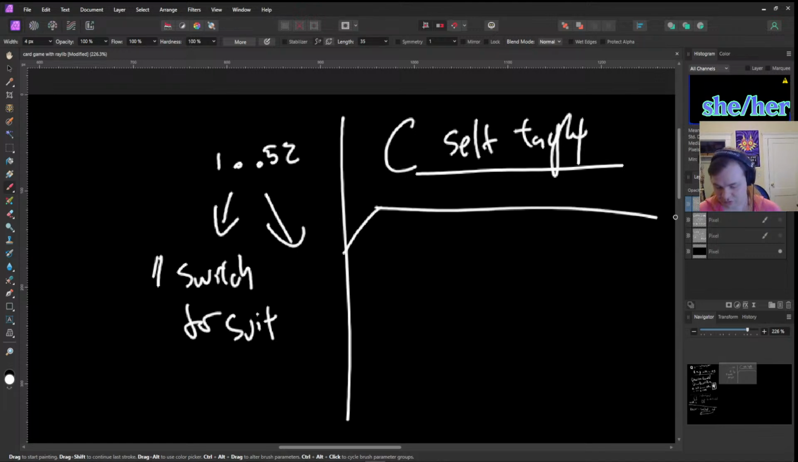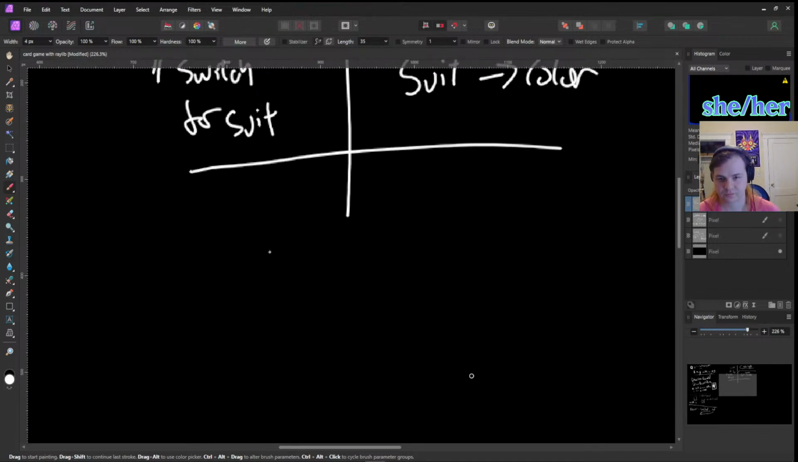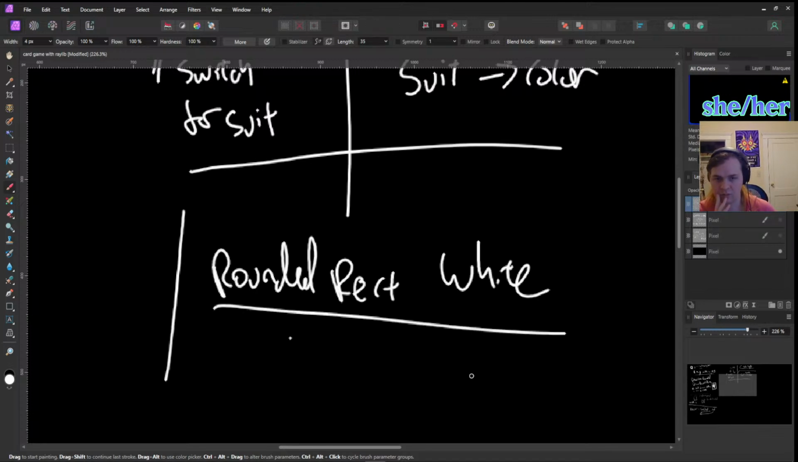So yeah, we got the switch for suit, and then we take the suit, and we got another switch for color, and then we're going to do a rounded rect. Well, I guess we always do a rounded rect, right? So it's like a rect in white and a black border.